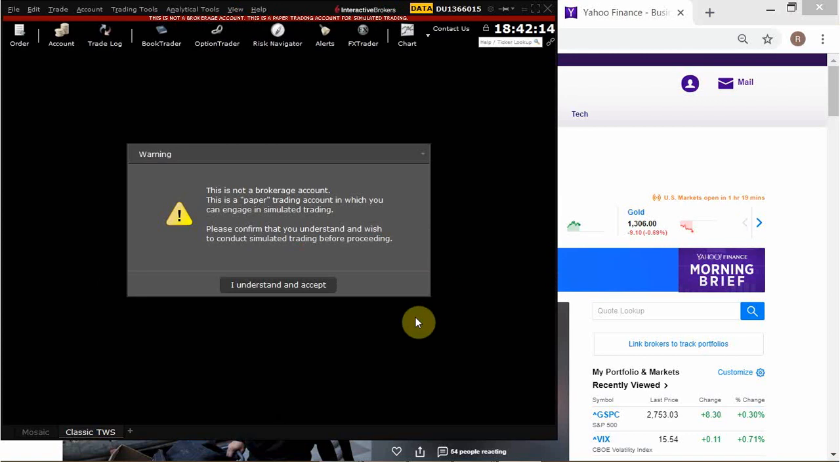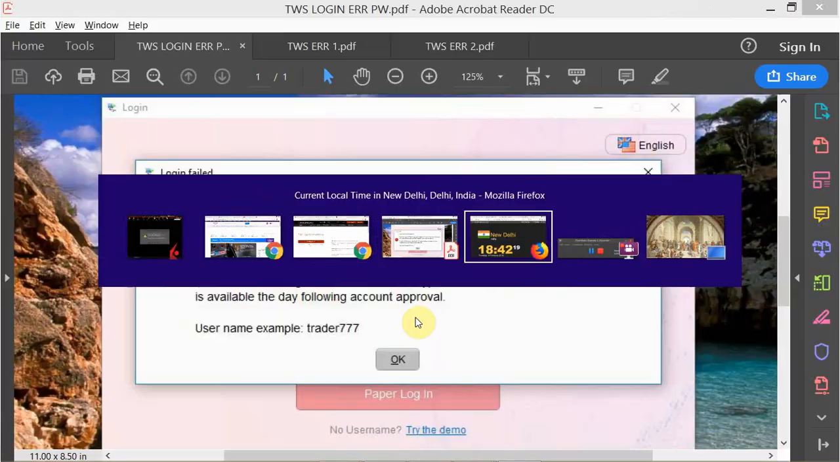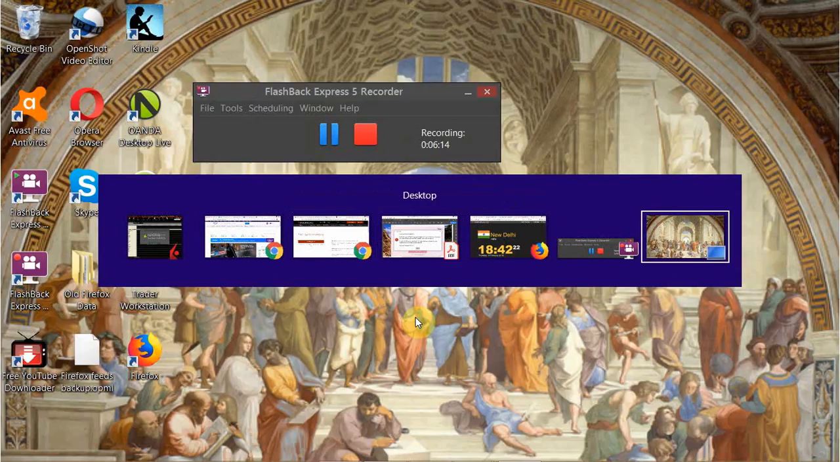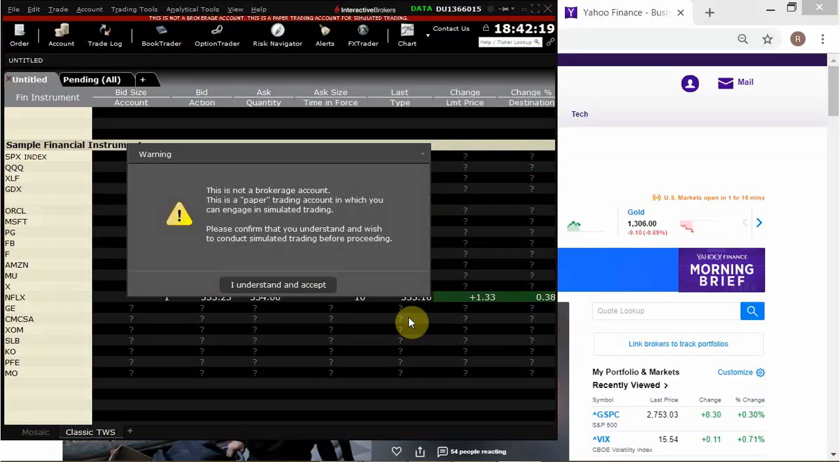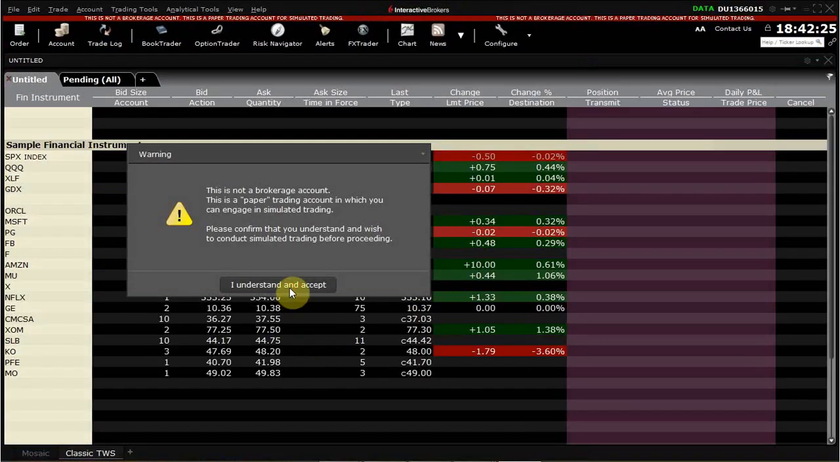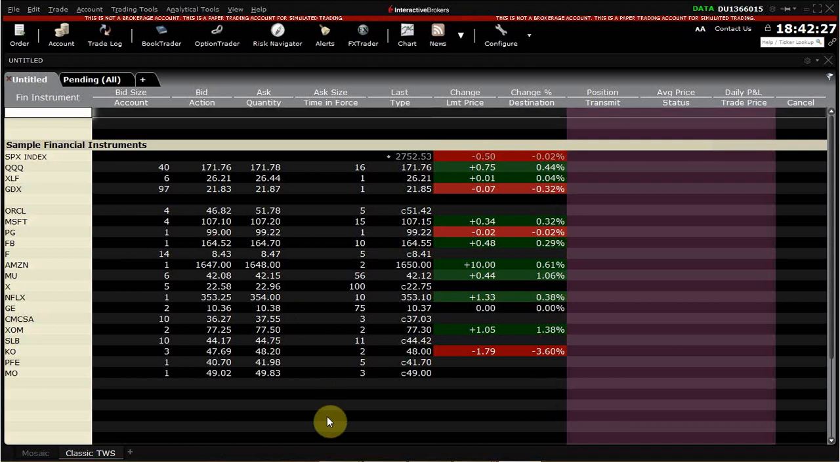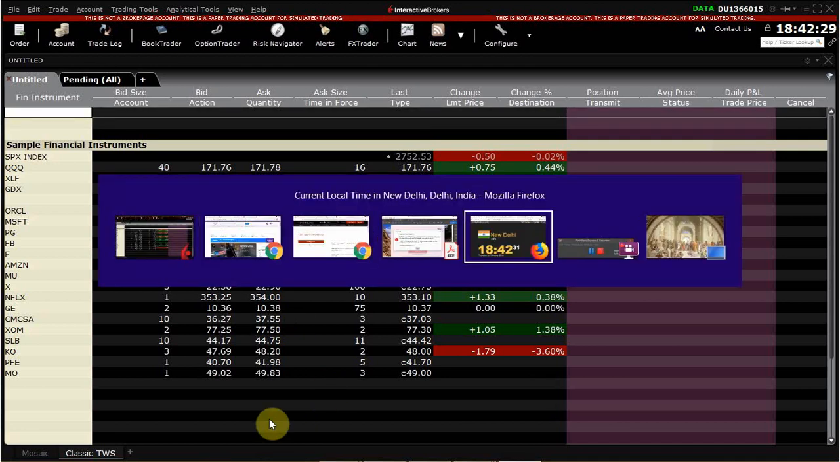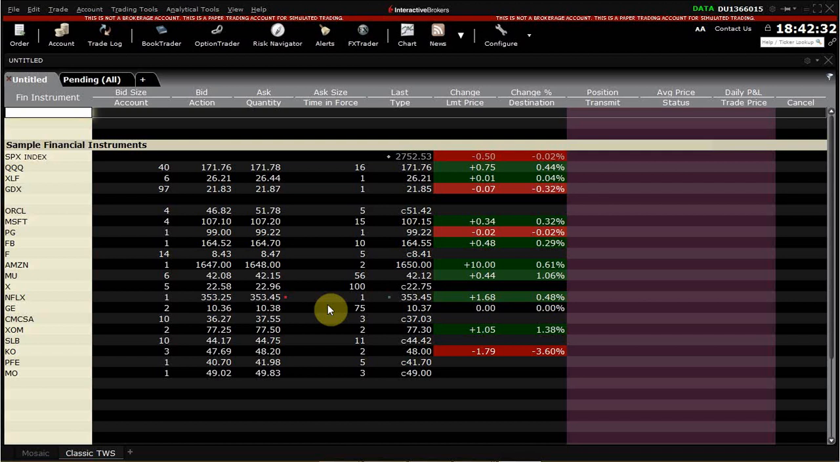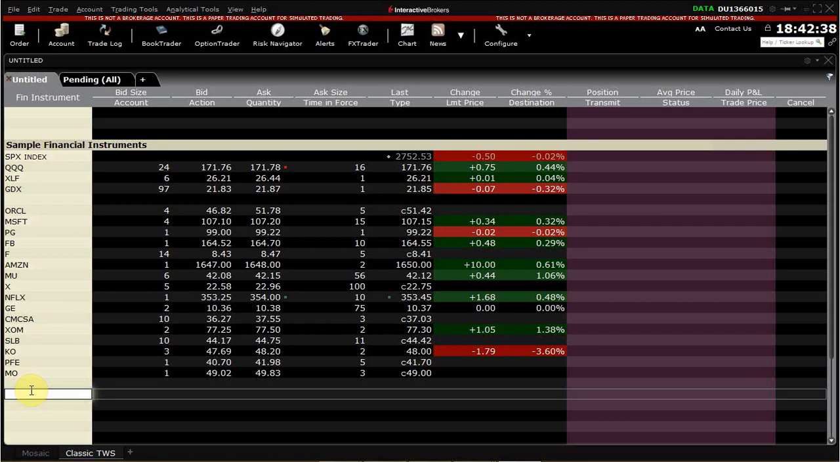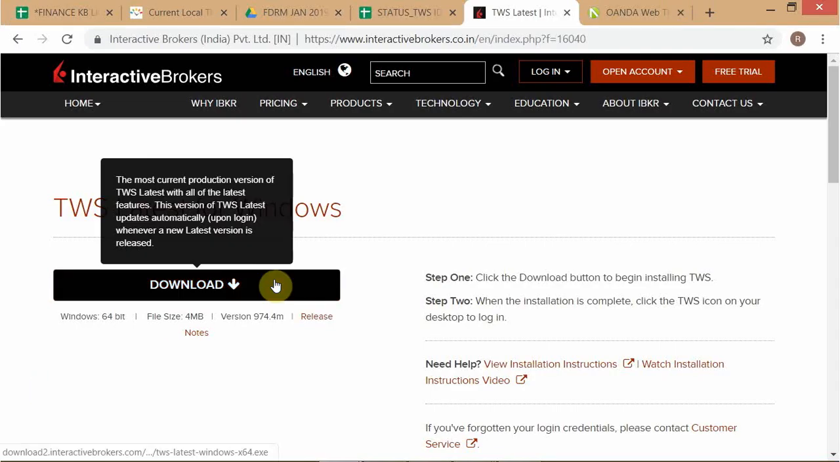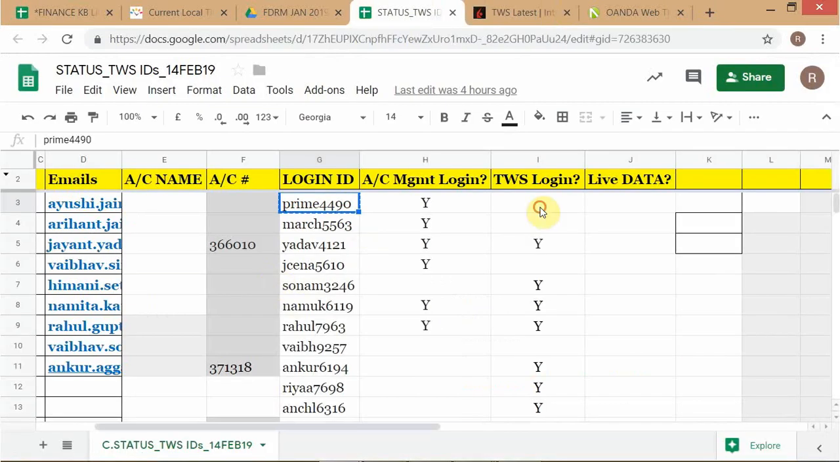Okay, so our system has logged in, so we can see that this ID that Ayushi has is working. They have already entered most of the tickers. Having tested, since we have managed to log in here, I'll enter Ayushi's TWS login as yes.